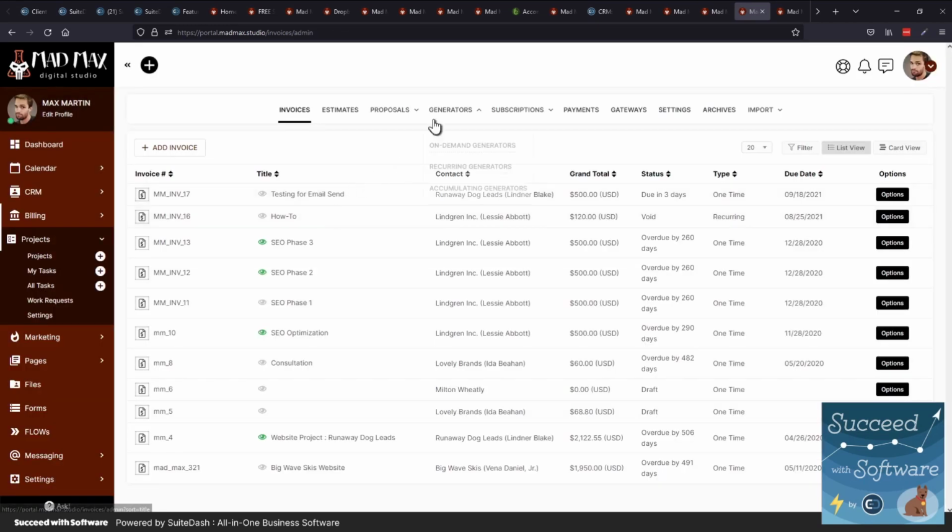Okay, so next I want to talk about generators. All right, so what are generators? We just changed the terminology of generators, actually. So even if you're an existing client or existing customer of SuiteDash, this might be the first time you've heard that term. What it used to be called was profiles. We used to call these recurring profiles and accumulating profiles. We even have a project profile that's now called a project generator.